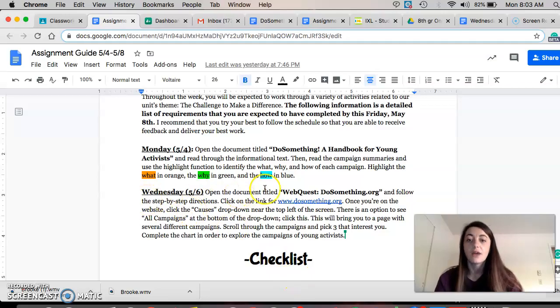On Wednesday, I want you to open the document titled webquest.dosomething.org and follow the step-by-step instructions. It's very important to follow the instructions, because if you don't, you're going to end up in the wrong place on the website. You'll click on the link. Once you're on the website, you'll click on Causes up at the top. There's an option for all campaigns at the bottom of the drop-down. Click that. This will bring you to a page with several different campaigns. You are to scroll through those campaigns and pick 3 that interest you, and then you'll complete the chart that explores the campaigns of the young activists.